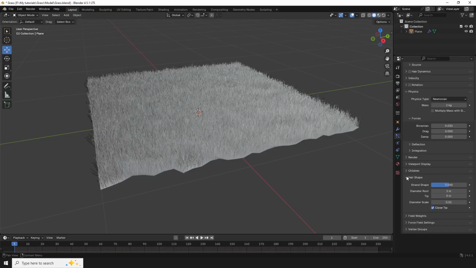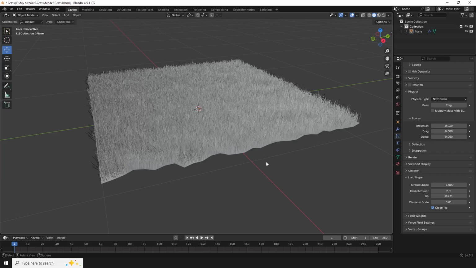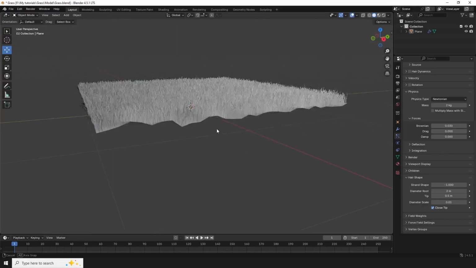Then we have to go to here in the hair shape. So this value you can give -1. This value you can give 2, and here you can give 0.5. Yep, we are done with that.